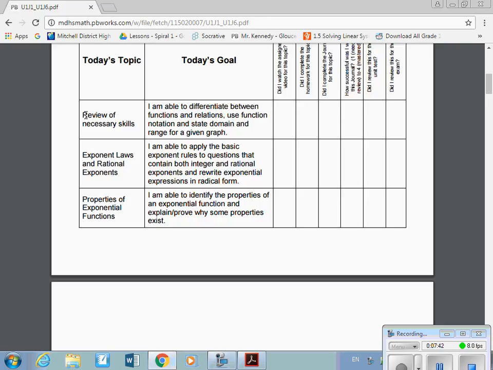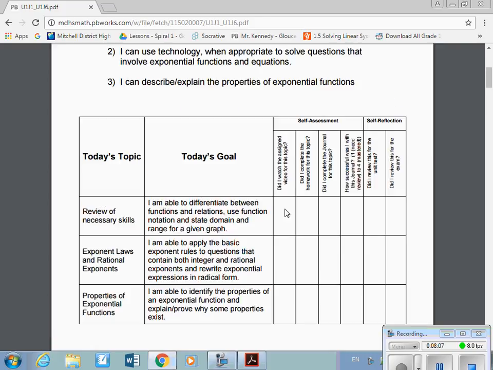So you can see here's the title of the first lesson, Review of Necessary Skills, and it talks about functions and relations, using function notation, and stating domain and range of a given graph. So most of that, well, actually all of that is review from either 3U or 3M, depending on which course you came from. Okay, so it says, did I watch the assigned video for this topic? Did I complete the homework for this topic? Did I complete the journal for this topic? Well, that's what we're going to look at next. And then you can see there's other checklists that help you assess how well your learning is.